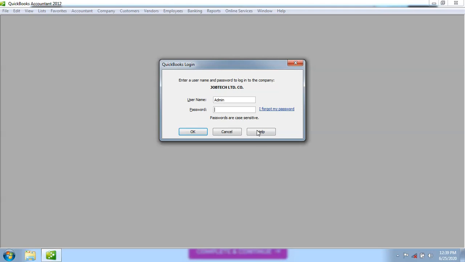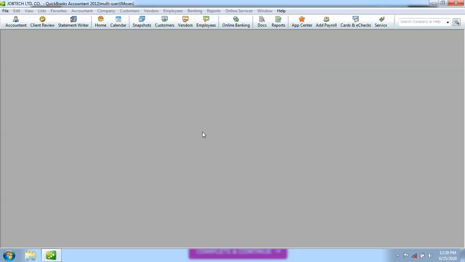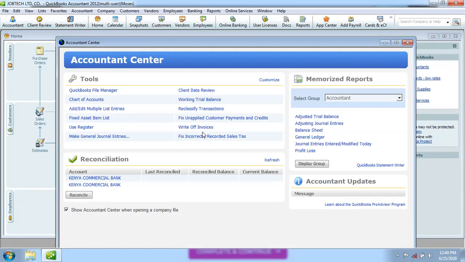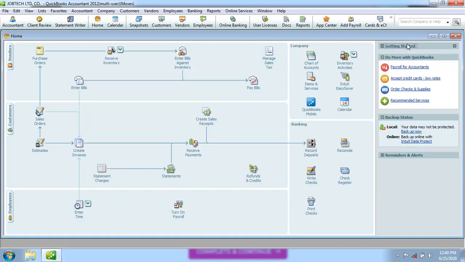Now I'm going to log in as Moses. So remove the admin, and then I'm going to log in as Moses. So type in Moses, and we give Moses the password 0000. I'm going to click OK. So we are logging in as Moses, and here we are. So now I have logged in as Moses. I can close that one.